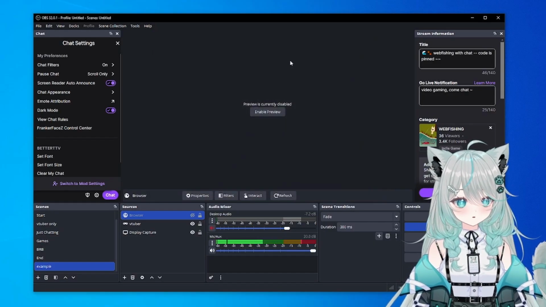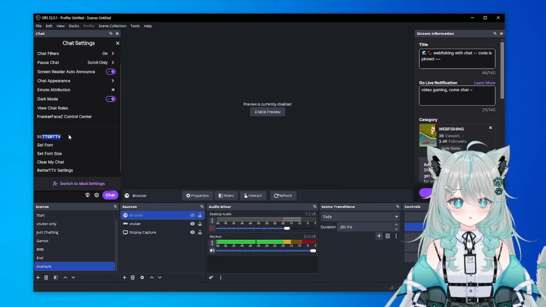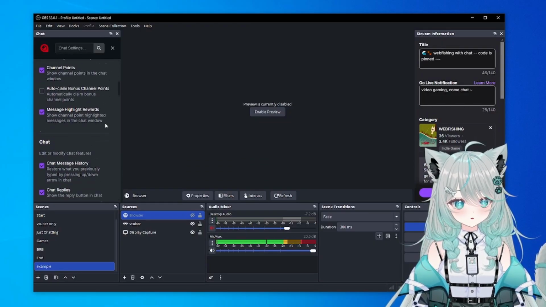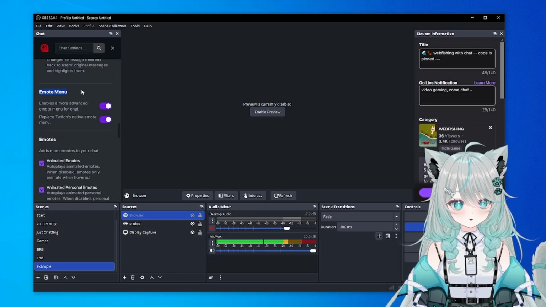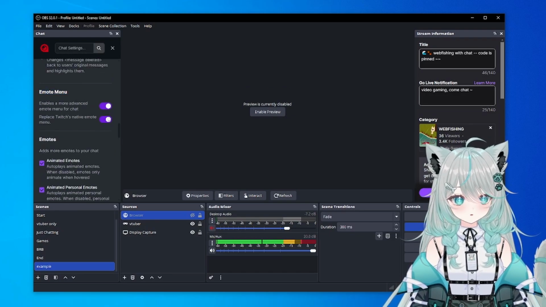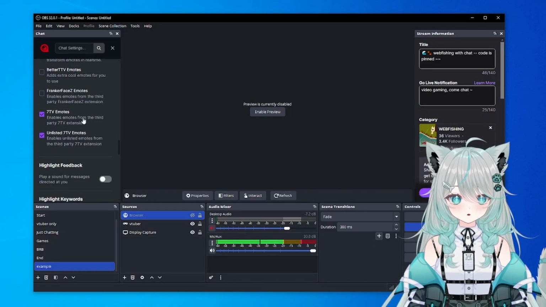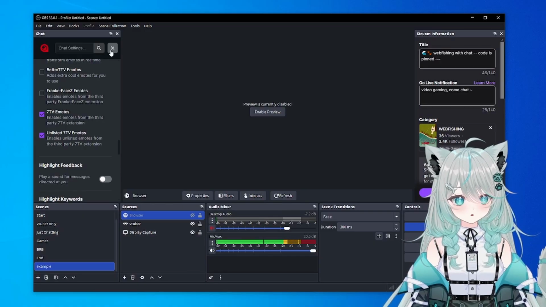It doesn't matter. The other thing that you need to do is you need to go to Better Twitch TV settings right here, and then scroll down until you see this right here, emote menu. Okay? And you need to make sure that these are turned on. And then you also need to scroll down and make sure that 7TV emotes are turned on. Okay? Because if they're not, then you won't see them.